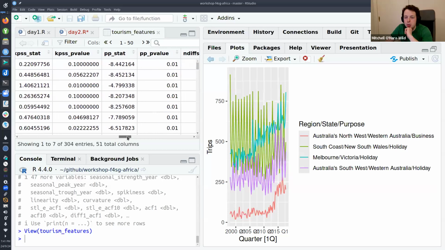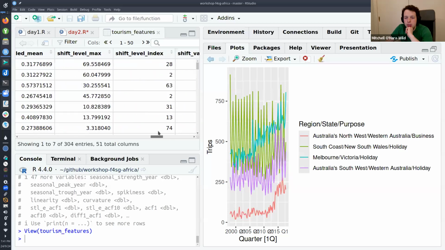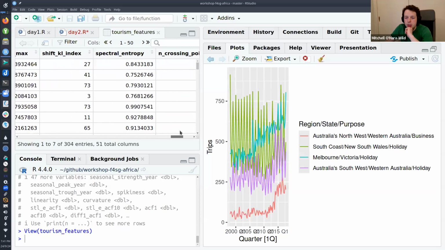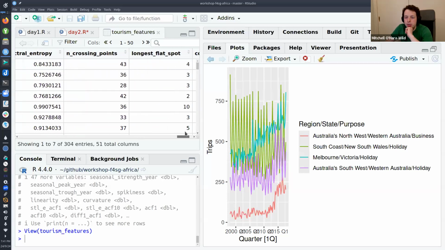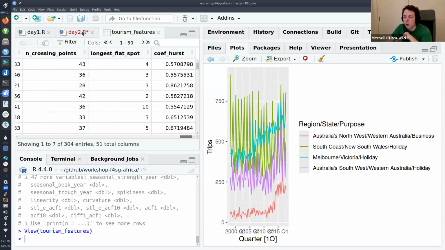I've got various statistical tests for unit roots. I've got various other test statistics, some time varying statistics, entropy, crossing points of 0, or the mean, I should say, flat spots, Hurst coefficients. There's all sorts of different features. And I can't possibly look at all of these at the same time because then I would have to visualize 48 dimensions. And I've only got 2 dimensions to work with here. I've got the y-axis and the x-axis.